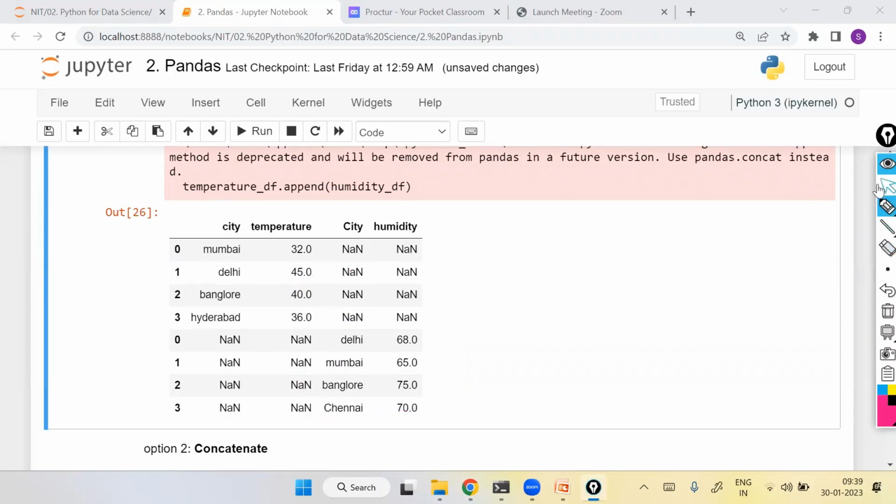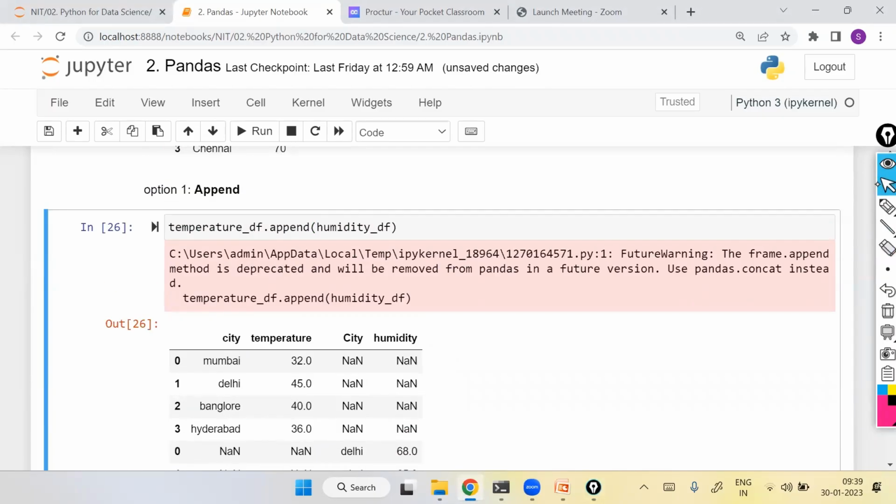What you have taken in data frame 1, first one, temperature DF, so temperature is considered on the top. Below is this one. These are clear? Both are appended to each other. Just both are attached to each other.